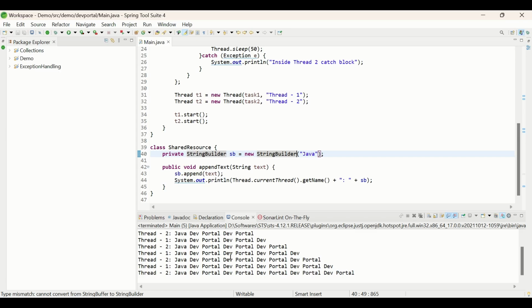To wrap up, strings are immutable in nature, thread safe but slower for modifications. StringBuilder is mutable and faster for single-threaded environments, and StringBuffer is mutable and thread safe as well, suitable for multi-threaded environments. Choose the right one based on your specific use case.